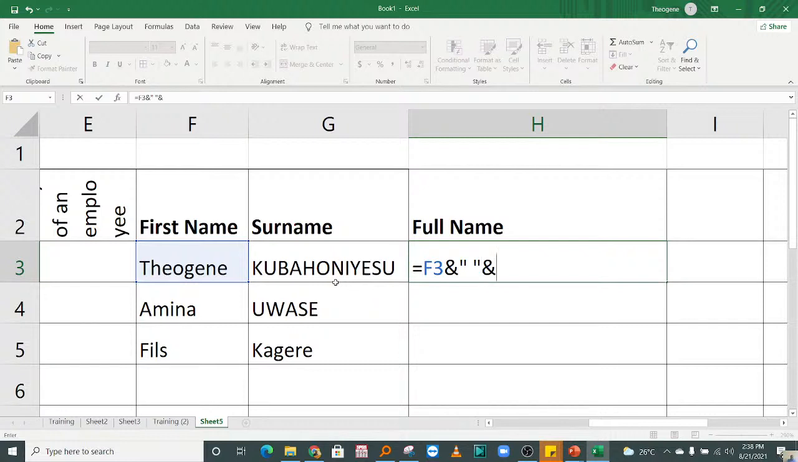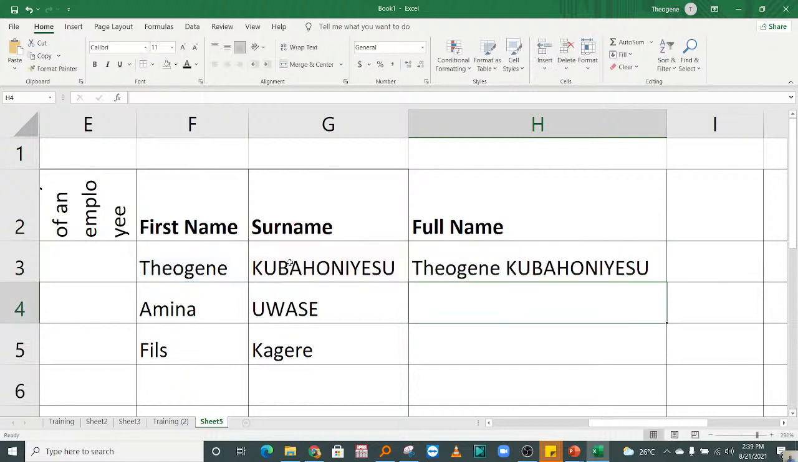So this is a good formula. You also add the next name. You begin with the first name or any name that you want. After that, you put an ampersand sign, a quotation, space, quotation, and the next name you want to combine. Then you press enter. You see now, there is a space between the two names.